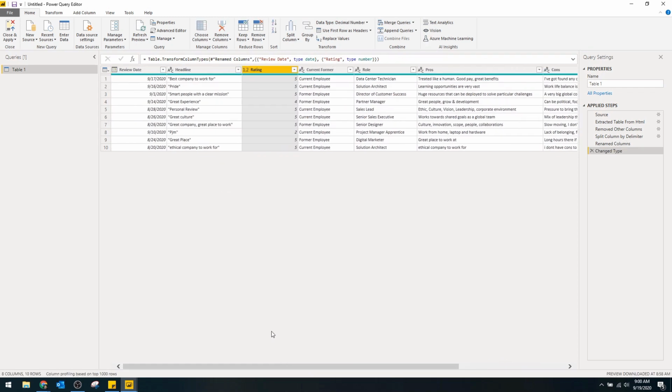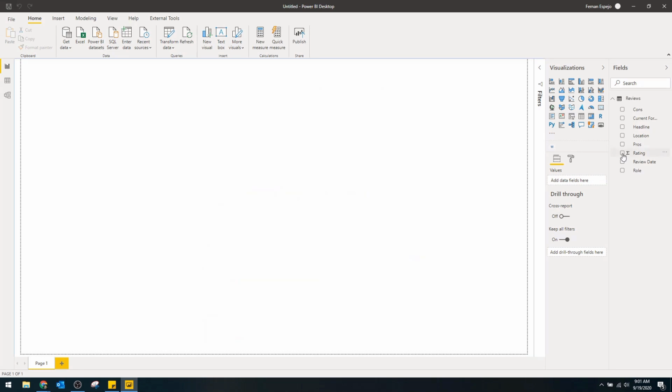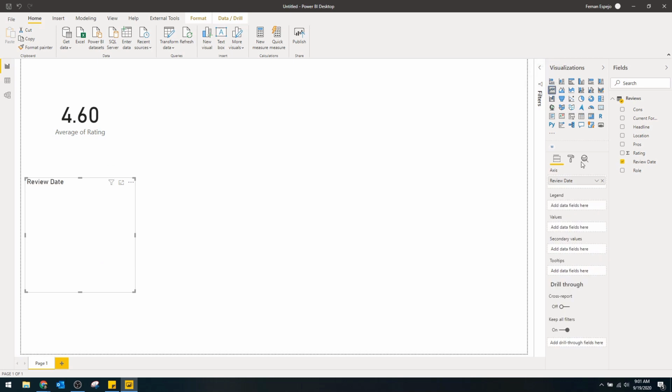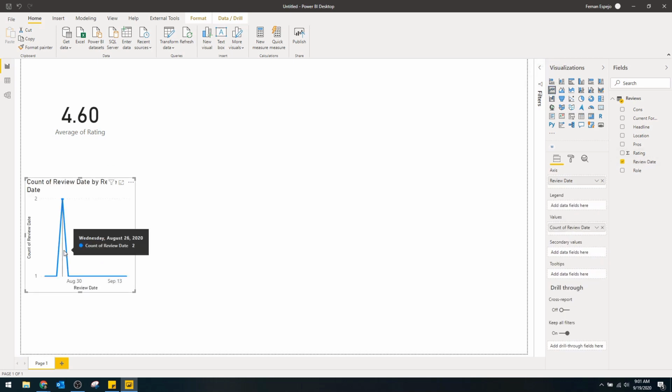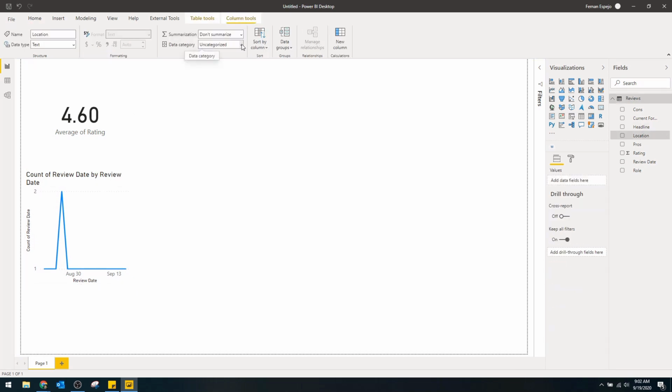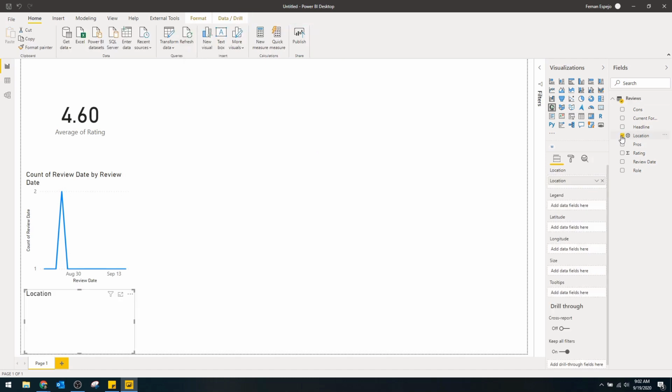Once we have the data looking how we want it to, let's load it into the model and start creating some simple visuals. With the data we have, we can get the average rating for the 10 reviews we fetched from Glassdoor. I'll chuck it onto a card, but you can display it in many different ways. You can show the volume of reviews and when they were made using a line chart. You can show from which location the review was made. Just don't forget to categorize the location column as a place, so Power BI recognizes it as a location.